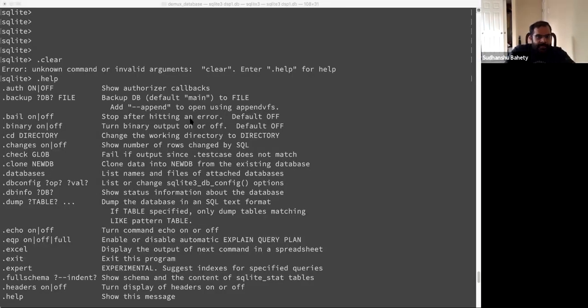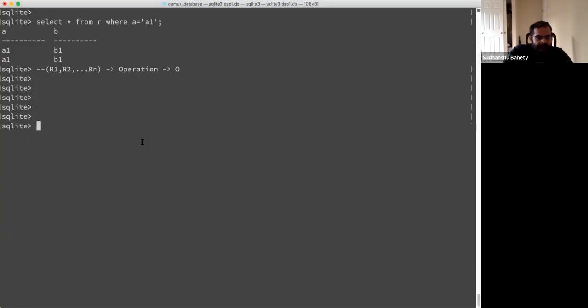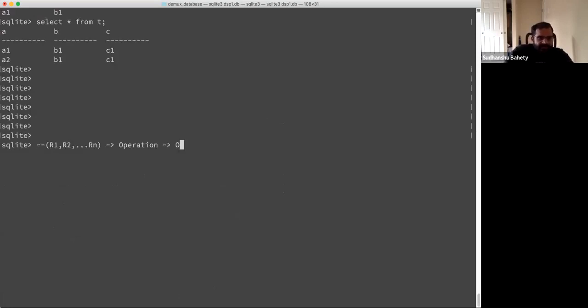Okay, just let me Google once. Clear screen. Okay, it does not have any clear command. Okay, this works. Okay, now this is fine, right?